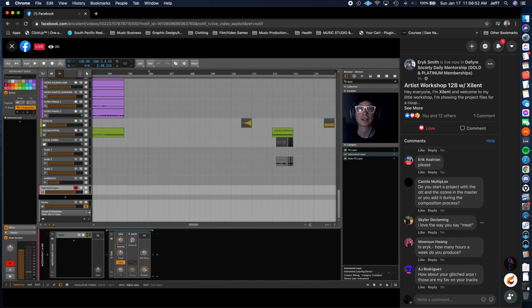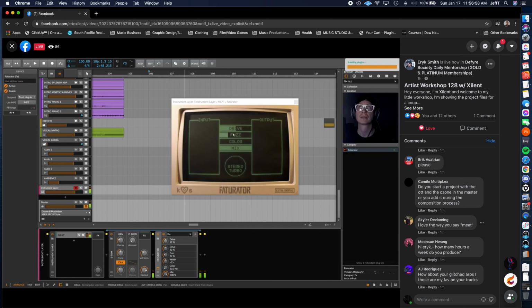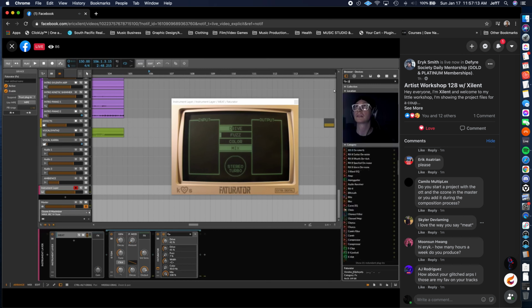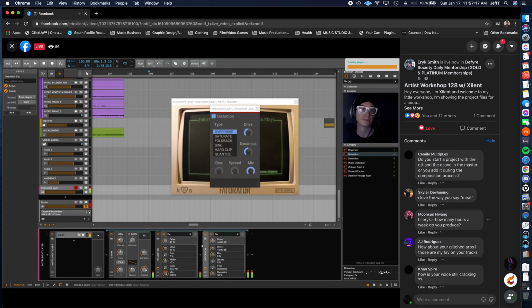Like a beefy snare is like 120. Saturator. What's cool about... make it slide down a little bit. I don't think we need to click for now. Or maybe Kilohertz. Shout out to Kilohertz for distortion.